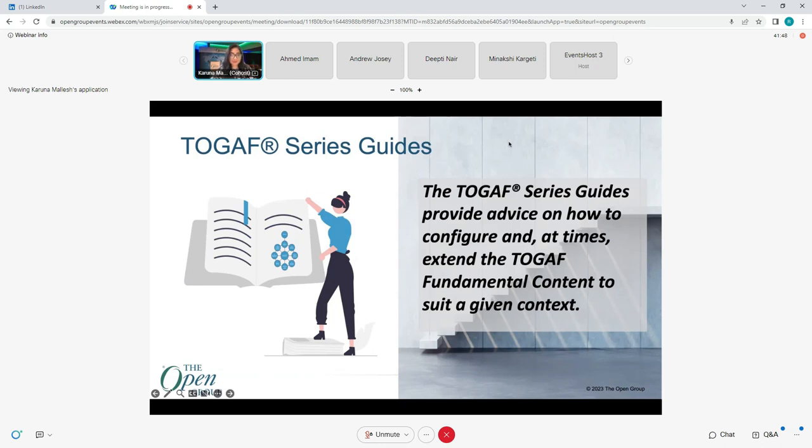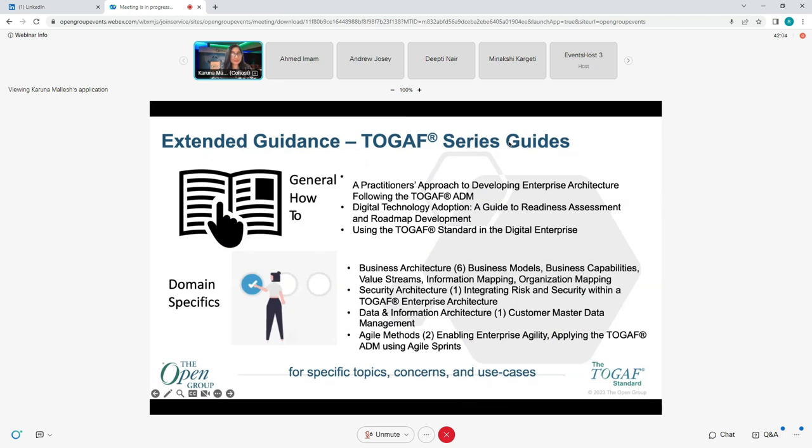The TOGAF series guides, as I mentioned, provide the how-to of the standard. They cover various topics, from general how-to to guidance on establishing an enterprise architecture team, and also some domain-specific material, which I'll cover in the next couple of slides. In the general how-to guidance, there is guidance for the practitioner, and guidance on the TOGAF standard in the digital enterprise as well. We also have some domain-specific series guides. We are particularly strong in business architecture, with about 6 different business architecture series guides. So there's a lot of extended content that's come along. There is also extended content on data and information architecture, and information on agile methods and the TOGAF ADM and agility, and so on.